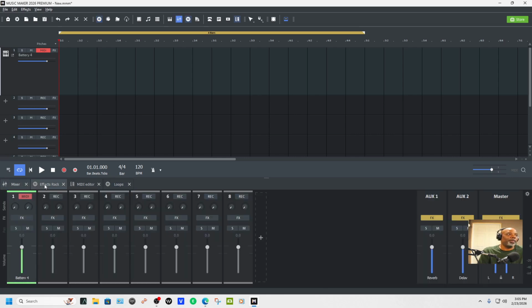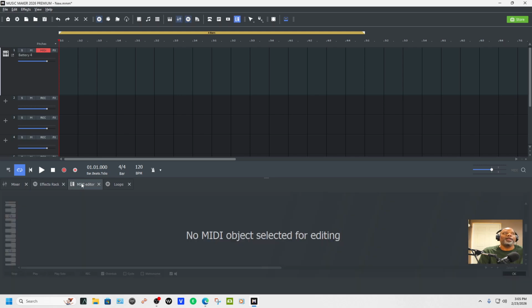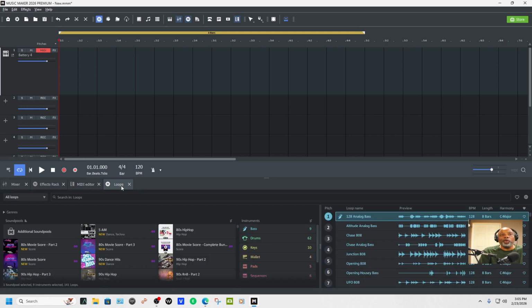Here's the mixer, we're not using that. Effects rack. MIDI editor, which is so dope, that makes a world of difference. But loops. If I did 4 claps and then ran it 4 more times, that's 16 bars. Sometimes all you got to do is collect the 4.